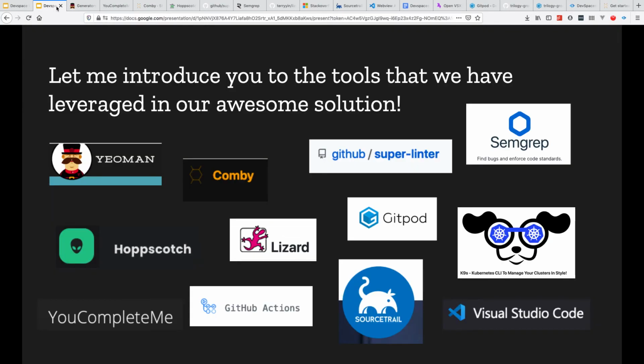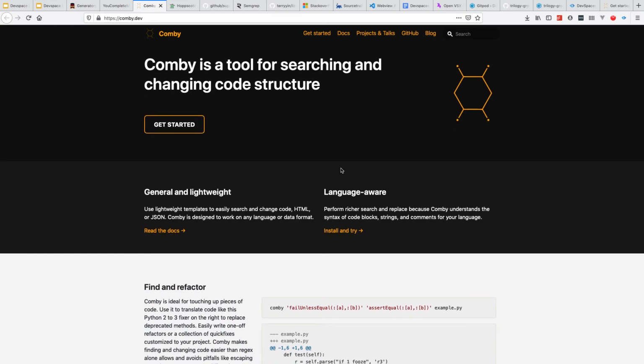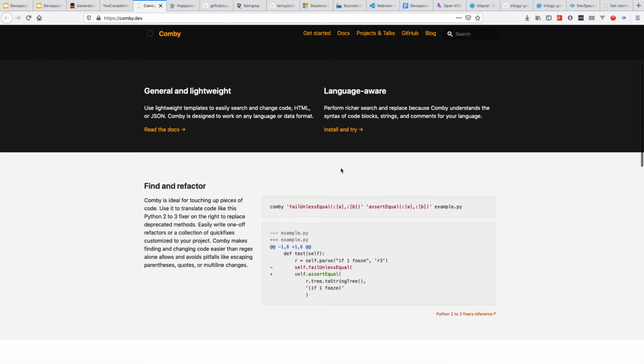The next tool that I'm going to talk about is Comby. Comby is a tool to do structural search and replacement. It allows you to refactor a large-scale code base with a finesse which you cannot do with regular expression find and replace. So it comes really handy to speed up development.